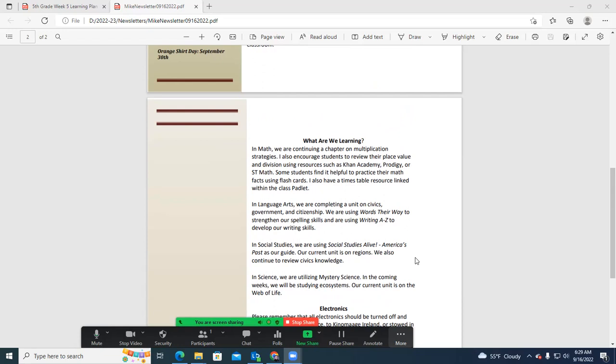Looking down at what we're learning, we're continuing a chapter on multiplication now. If your student is struggling, it's not a bad idea to purchase some flashcards. We'll continue working on the algorithm here, but for those math facts, I recommend just dollar store flashcards. The difference between a $5 pack of flashcards and a $1 pack of flashcards, or even homemade flashcards, is, well, the price you pay. There is no other difference. The math facts are the same.